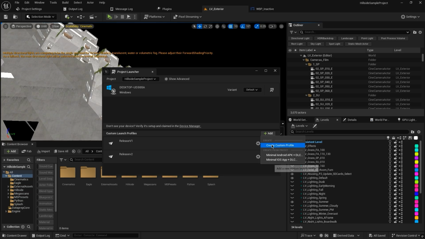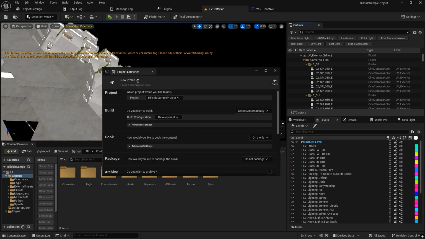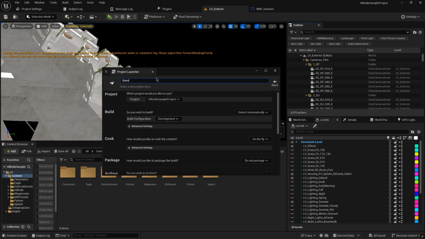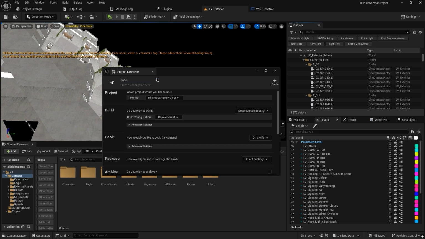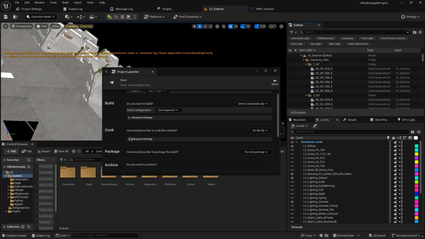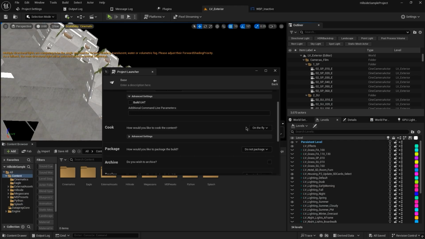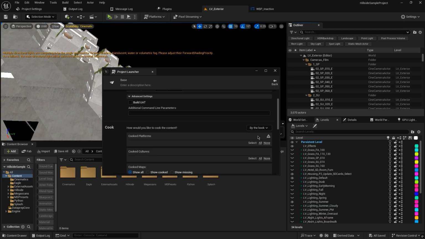So click on here, create a custom profile. I will name this one base profile. So this will be the base profile of our game. Now project will be any project. The build configuration will be development. The cook function will be by the book.